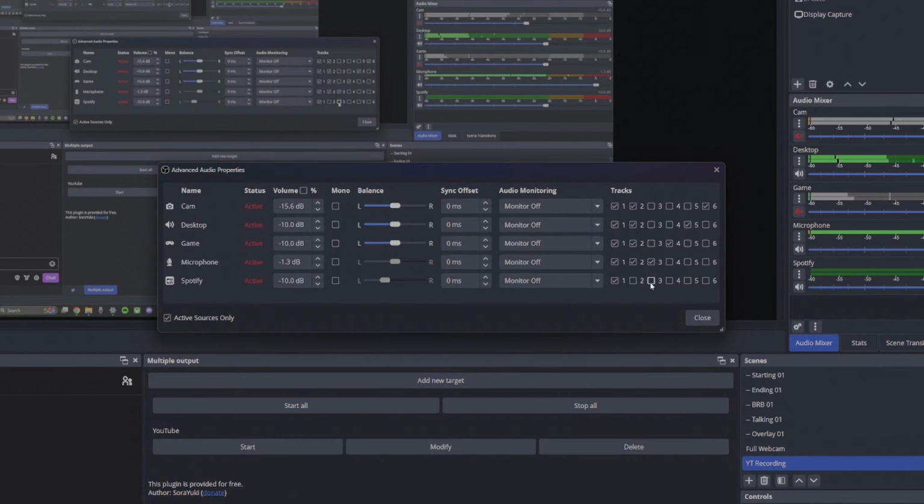We go to number 3. We start individualizing these tracks, because when I go to my video editor, which is DaVinci, I can easily remove a track or change it if I need to. So number 3, I have it as my mic.